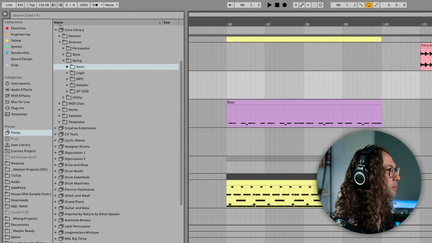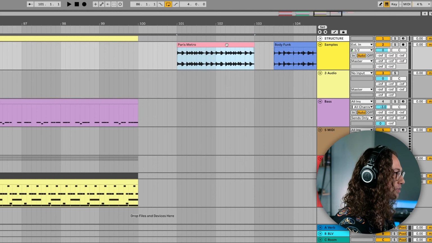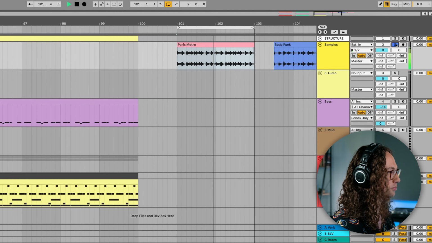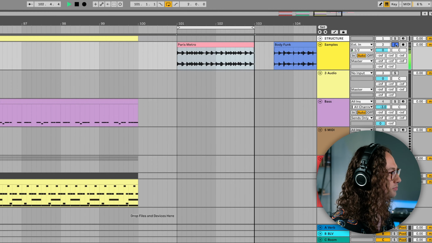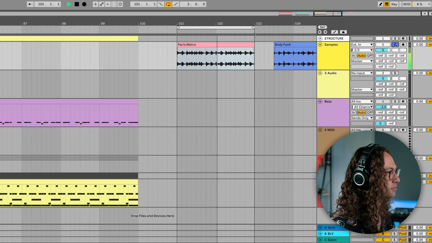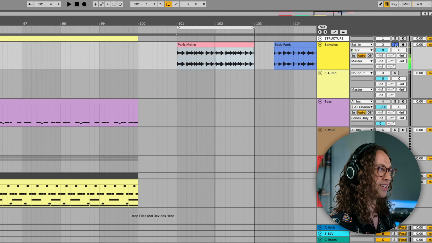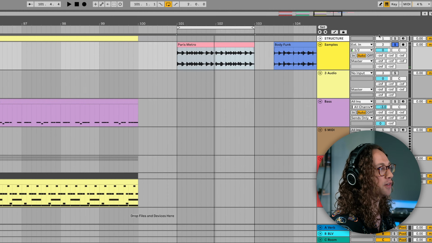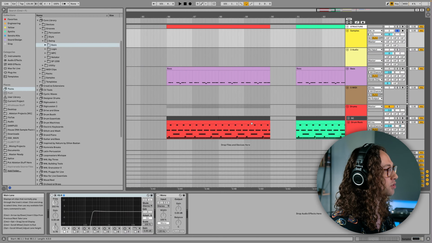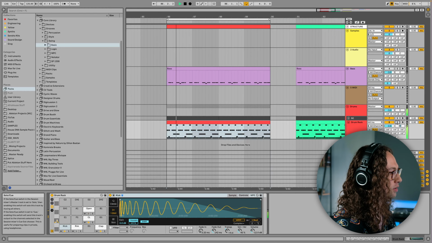So for example, if you took something like this, I really like how that's kind of bouncing, and so I want to find a way to apply that groove to our basic drums that we have here.